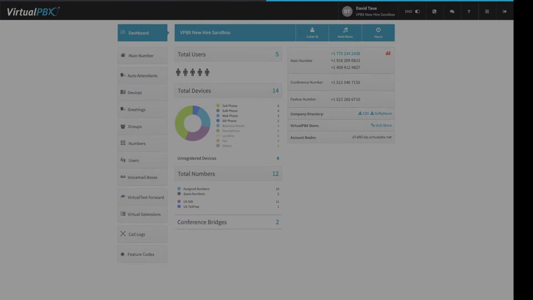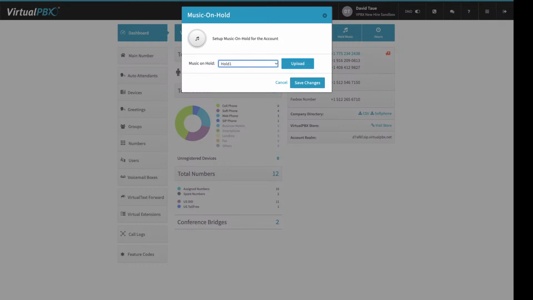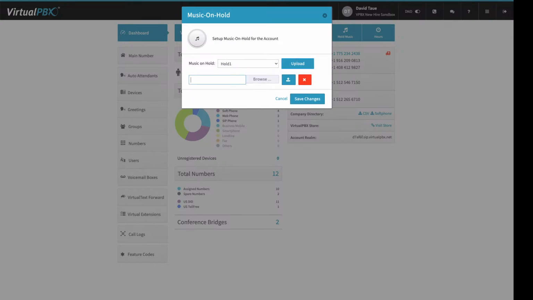Hold music, this allows you to upload your own media file. The system will play back .wav and .mp3 files up to 1 megabyte in size. You would click on the little upload button here, click on browse to find the relevant file on your device, click the up arrow icon and save changes. This will become the default hold music for all your staff members' VoIP phones.